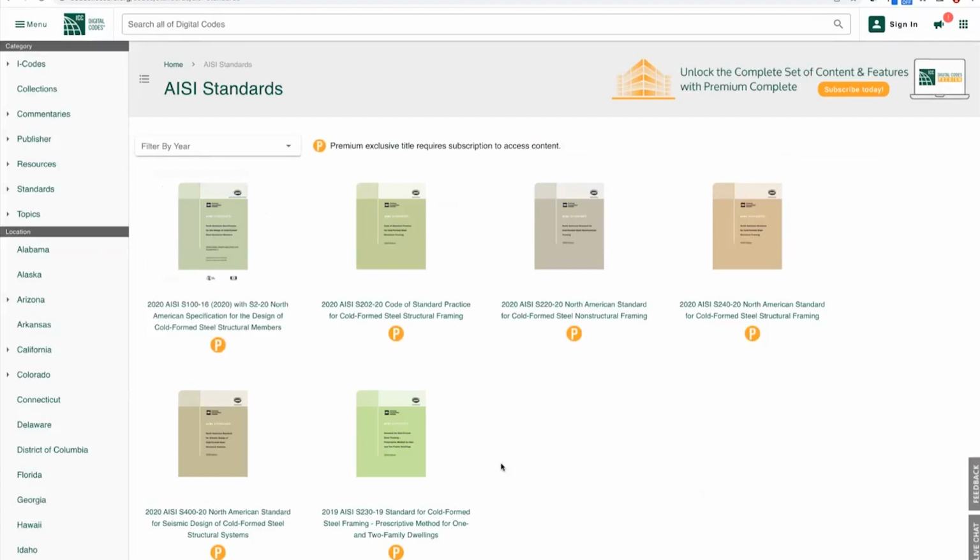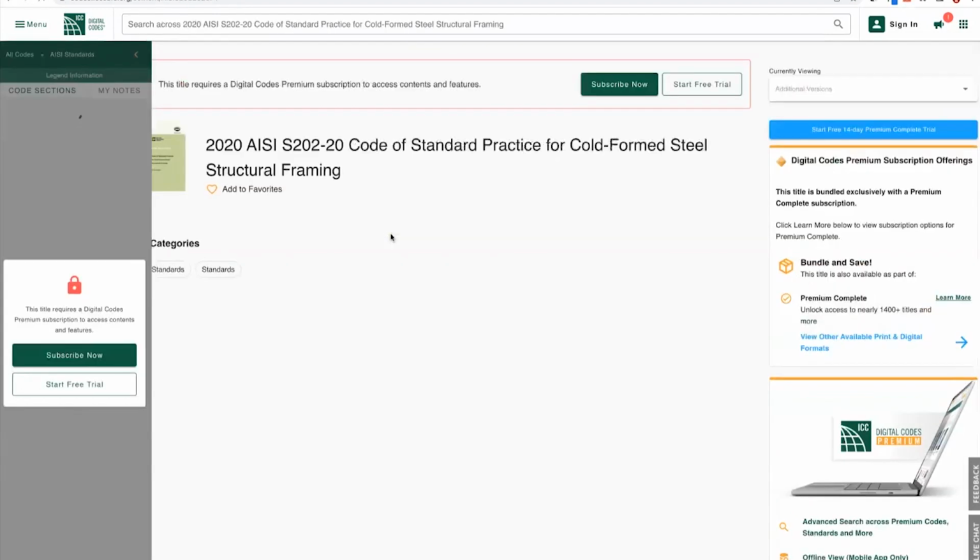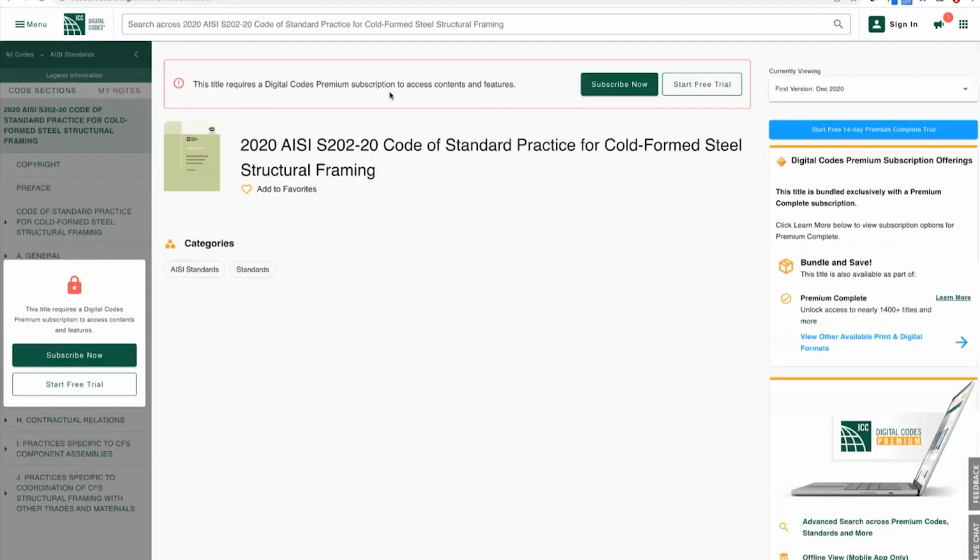Now, the key difference when we start talking about our supplemental titles as opposed to the iCodes and the state codes is going to be this P icon here underneath, indicating that this is a premium required facet of the platform. So anywhere you see the P icon underneath is going to let you know that that content requires a premium subscription to view. We're still going to have the ability to click through here, but again, the system's going to remind us that premium is required, and you can see here the difference is the table of contents is not accessible without being signed in.